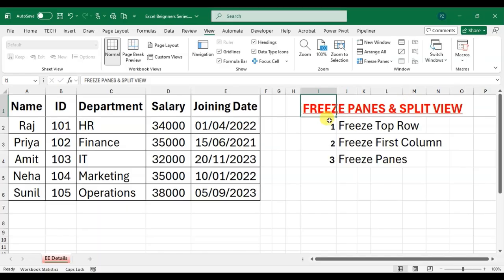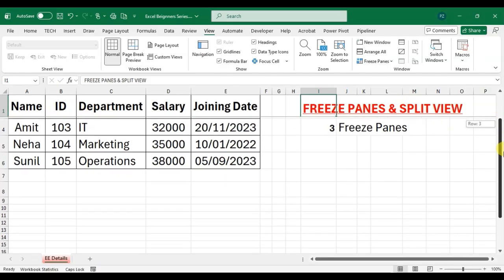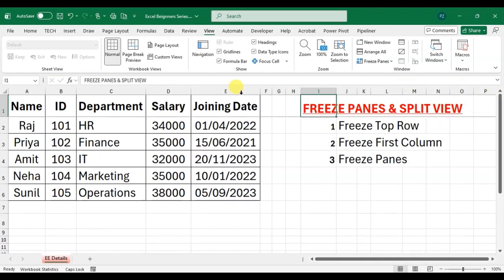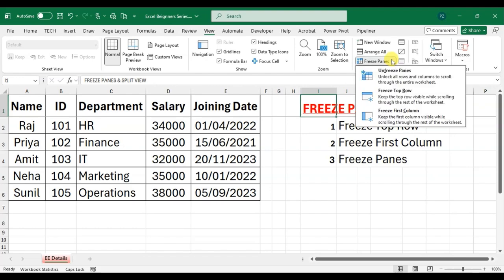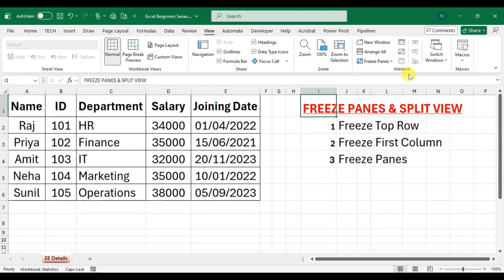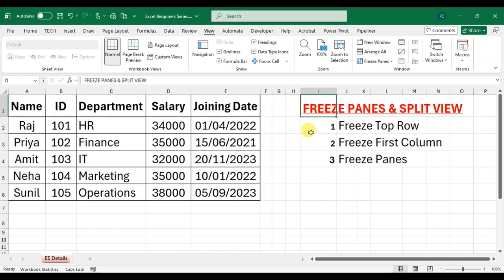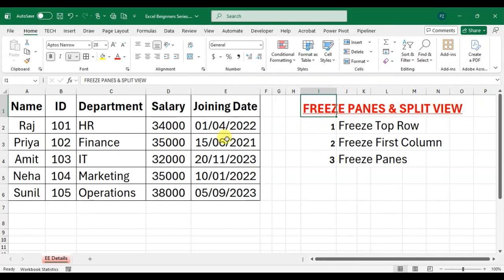Okay. I just click on it, and here you can see the one line showing the first row is frozen. You can see when you drag, the top row is visible. If you want to unfreeze, again go to the View tab in the Window group, click on the Freeze Panes drop-down arrow and click on Unfreeze Panes, and that's it. Your first top row is unfrozen.